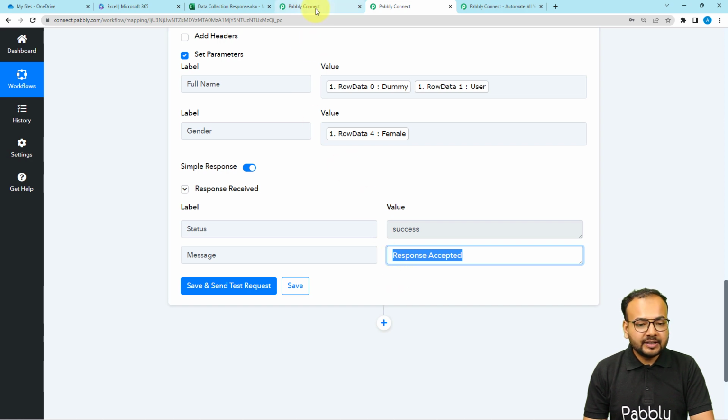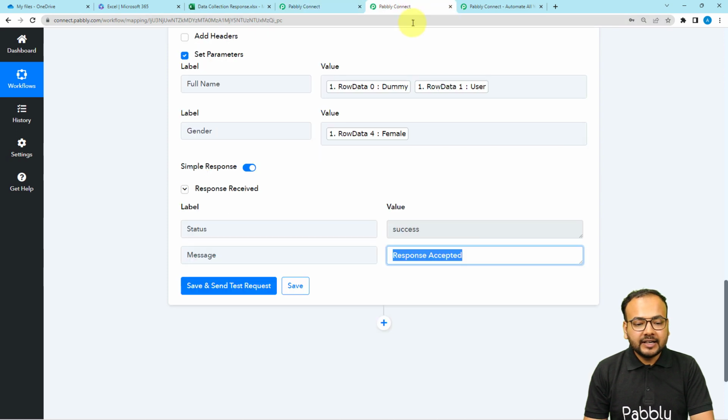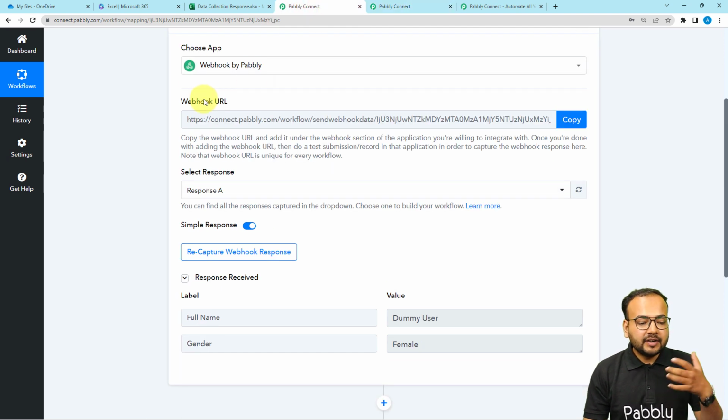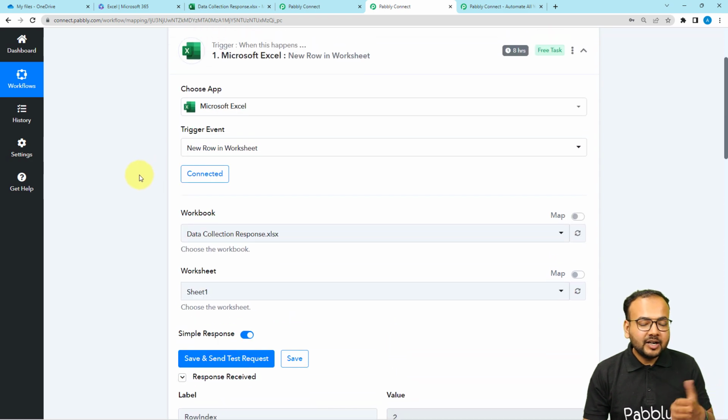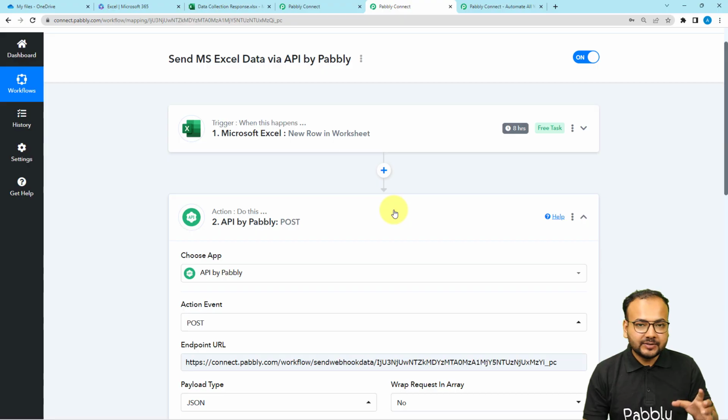Let me show you here in this workflow. Here you can see we got the same data captured here. Full name, dummy user, gender, female. Okay, this is how you can transfer the data from your Excel sheet to any other application. Just I have sent it to a different workflow. Okay, similarly you can send this data to a different application using the API by Pabbly feature.